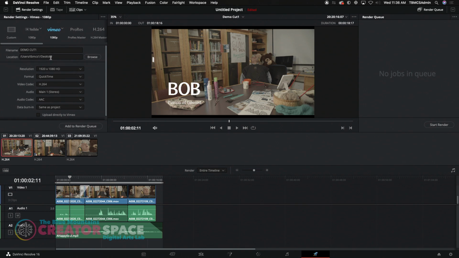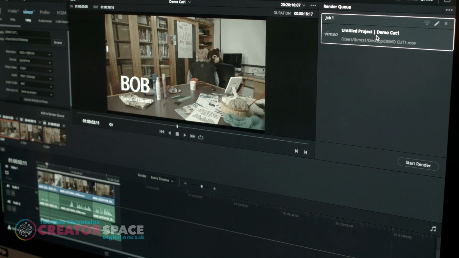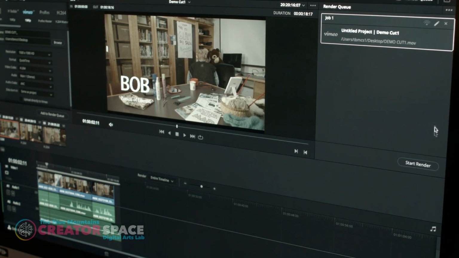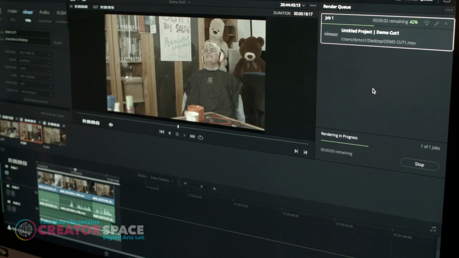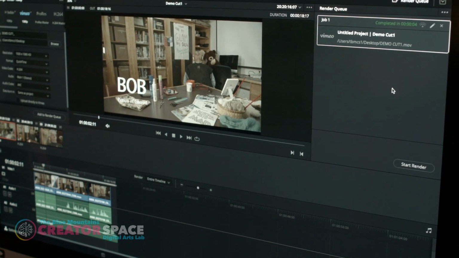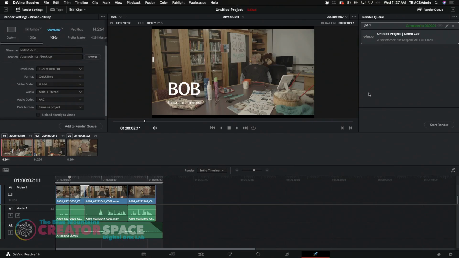Okay, I've told it to go right into the desktop, and the last thing I need to do is just add to render queue. So I click add to render queue, so it's ready to go. So up here it says job 1, and the important thing is job 1, then I need to also hit start render. So I'm just going to slide over here, start render, and it just tells me how long, and that's it. So essentially 16 seconds were completed in 4 seconds. And from there, we can now look at what we've created and make sure that it will play back.